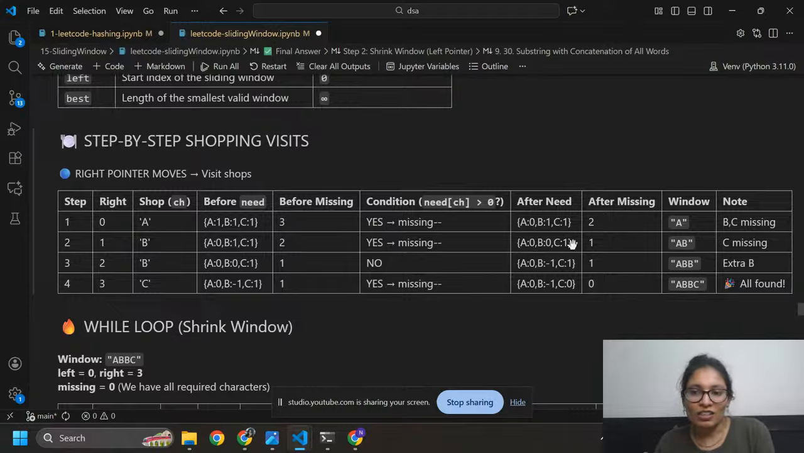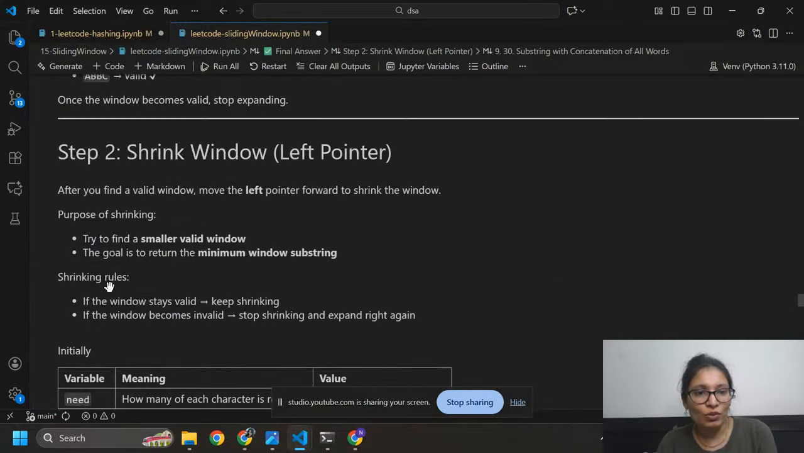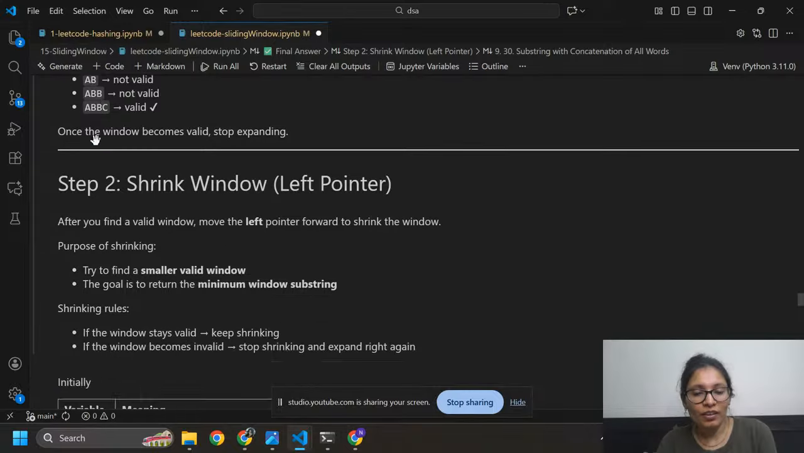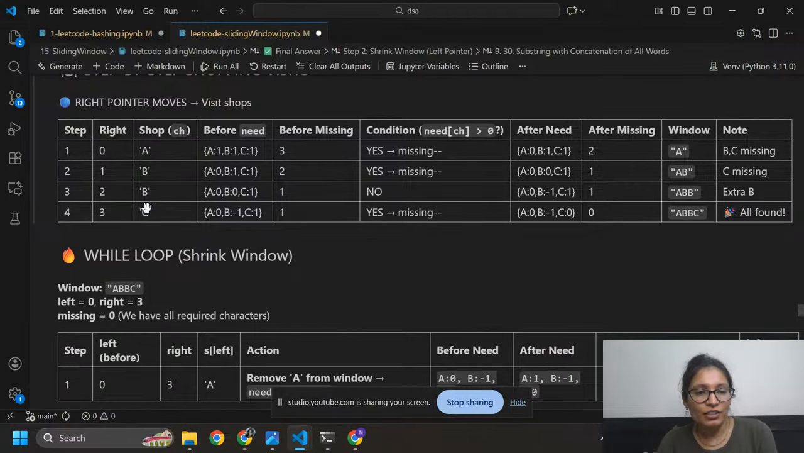I already added A, and I already added B inside the window. Now one item is left, that is C, and I want to add this in my window. Okay, now C is missing. So here in step 3, again right equals 2, but here you can see S equals A, B, B, again B. So in step 3 I have right equals to 2 and CH equals to B.